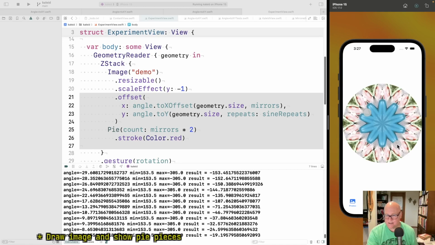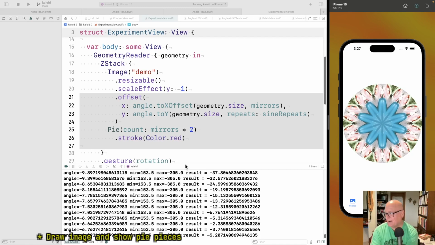Okay, we get it a couple times. So it's something to do with the sine wave stuff. So it is the y coordinate. Yeah, okay.